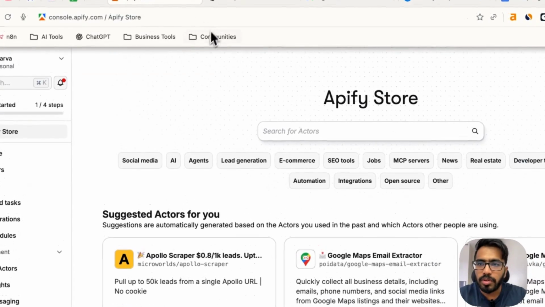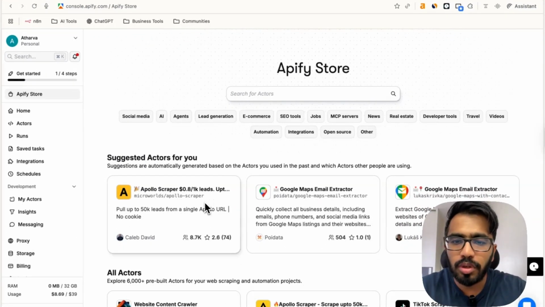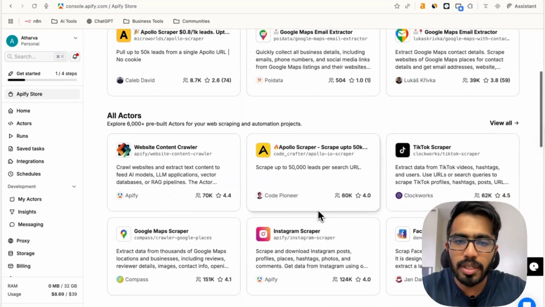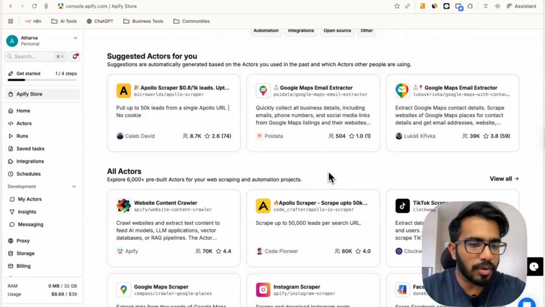So, you can go to this website called the Apify Store, and here you will find a lot of Apify applications called actors. So what these actors do is they behave like robots and they'll help you carry out some monotonous robotic tasks like searching the web and extracting leads out of them.